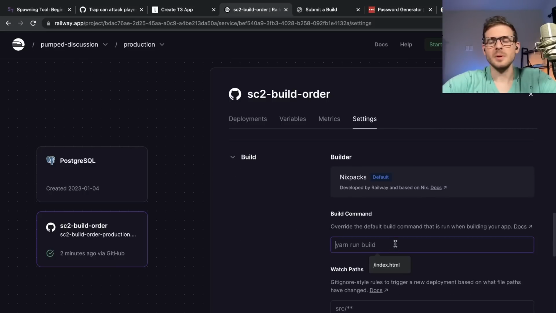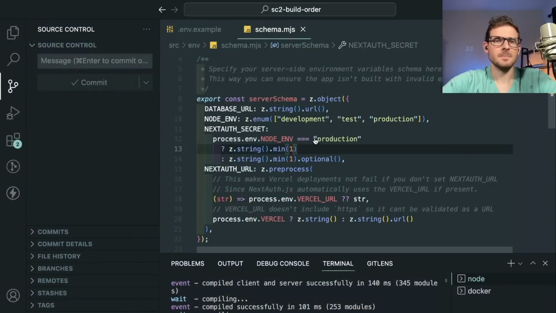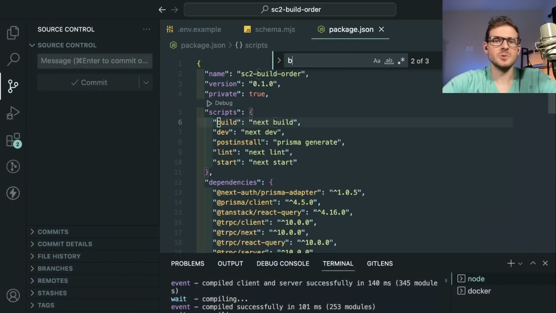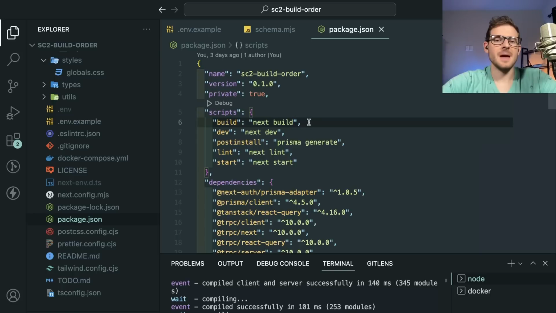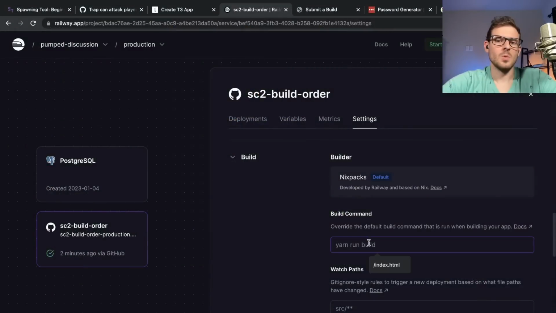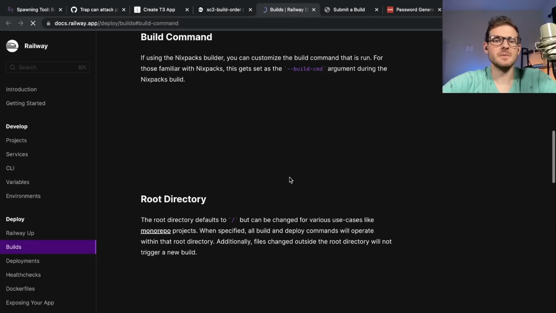Yarn run build. So let's go to build. It's going to be running this command. So technically we could either add a new command called like migrate and build, or we might be able to say like yarn migrate and yarn build. I don't really know. Might want to go to the docs just to verify. Let's see.